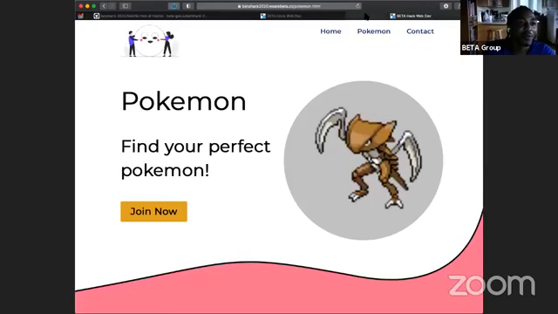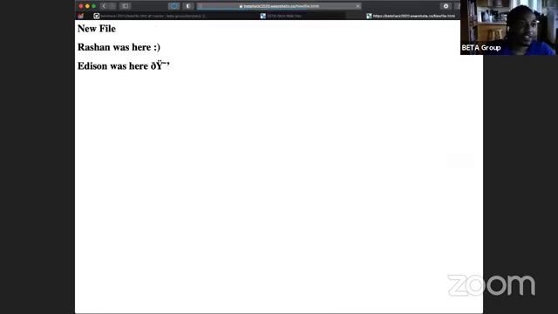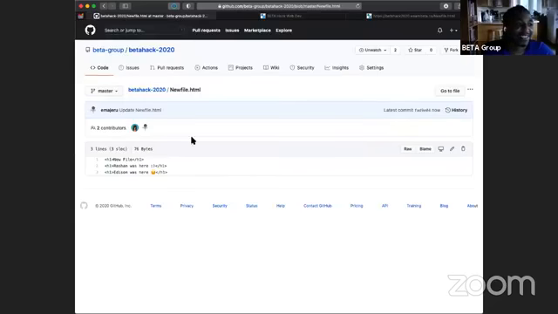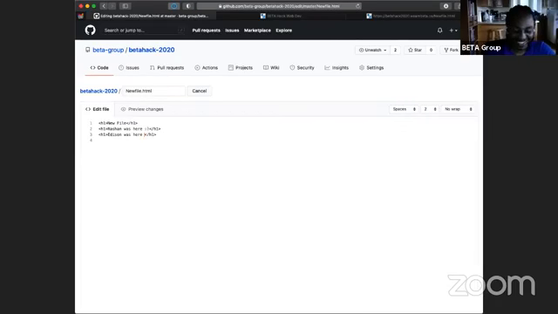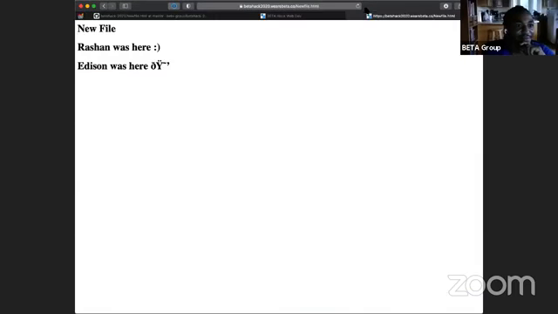And now when we go to our site and we go to new file.html, you can see Edison was here, and then boxes. So that backfired immensely. Apparently our page is not able to handle emojis. So one more edit. Commit changes. Boom, there we go.